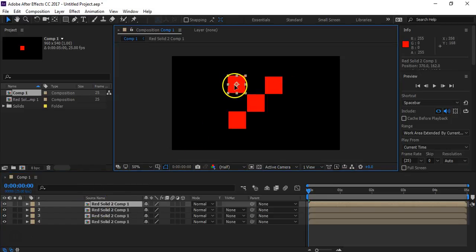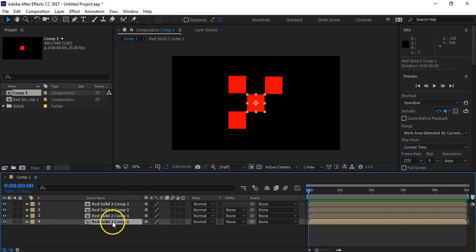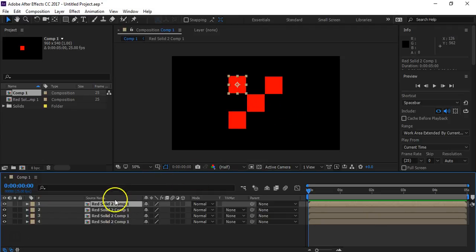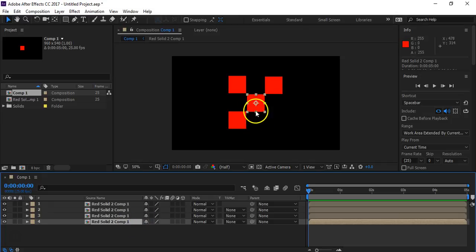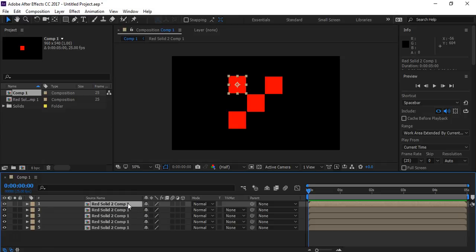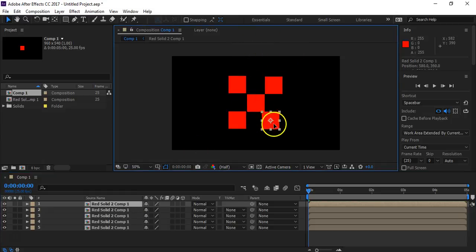For duplicate I use Control D. Select your layer and press Control D. D for duplicate, so you can create multiple copies in there. So I have 4 layers right now. The top one is this one, the second one is this one, this is the third one, and this is the fourth one. One more I want, so I select this, Control D. This one I'll put here.